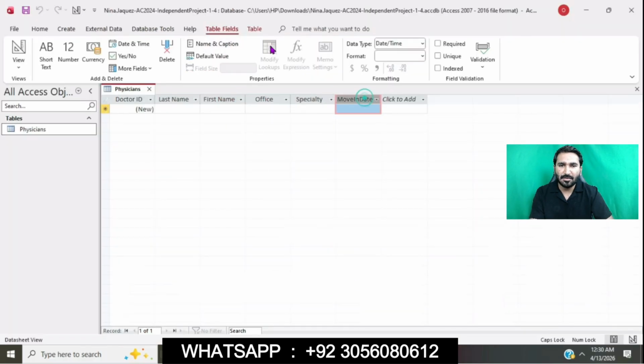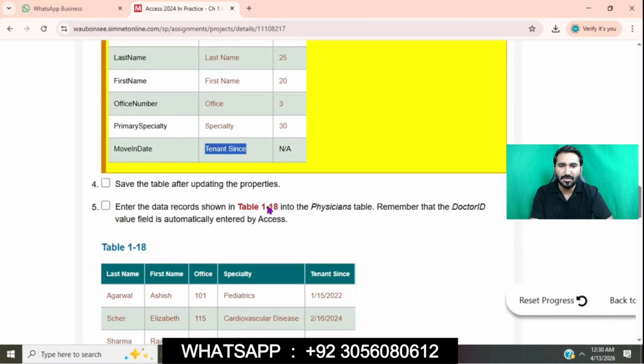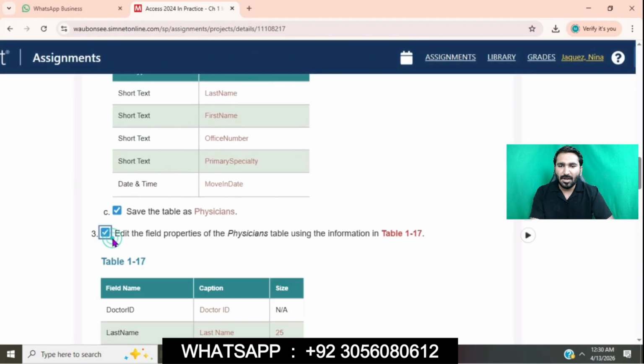Tenure, and go to the table field size tab in the properties group. Click on name and caption button. Caption is tenure, and click on OK button. So the field size of this is null. Okay, I have done this question.